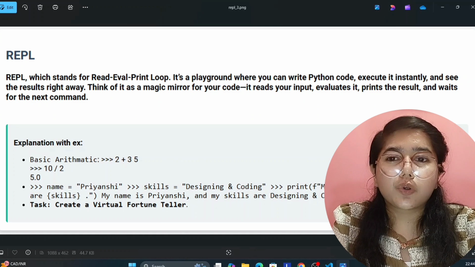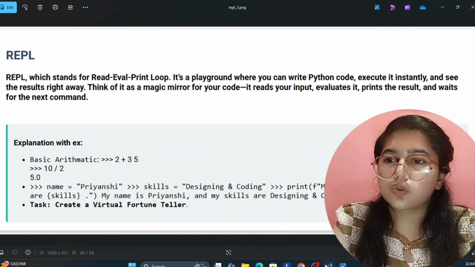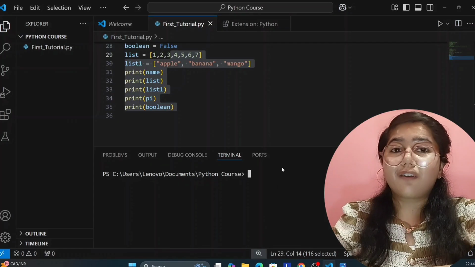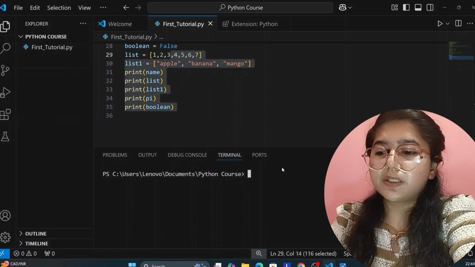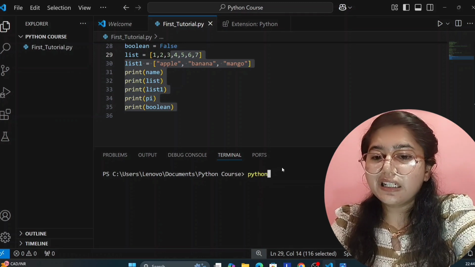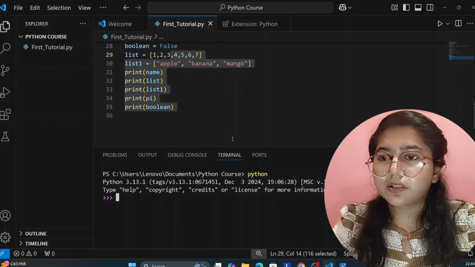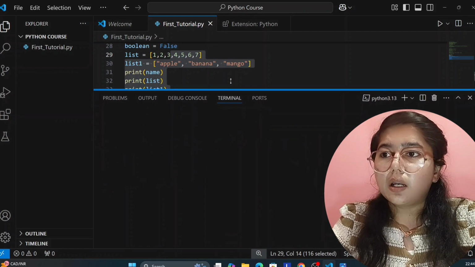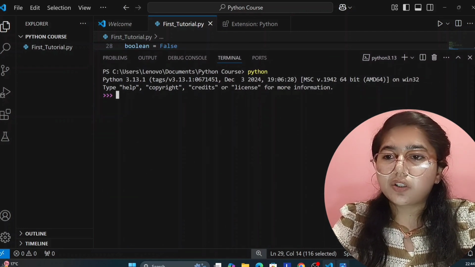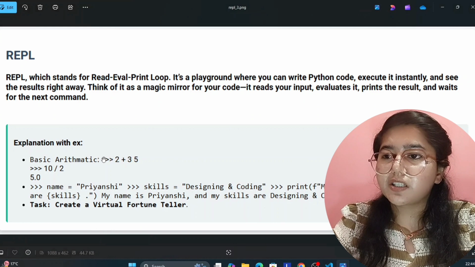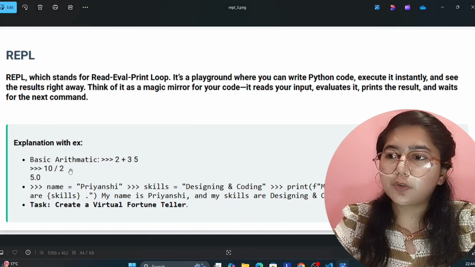So now I'll show you how REPL works. In VS Code, you just have to write python in the terminal and press enter. REPL will start. See here, REPL started. Now I want to do some calculations here. Like 2 plus 3 is 5. 10 divided by 2 is 5.